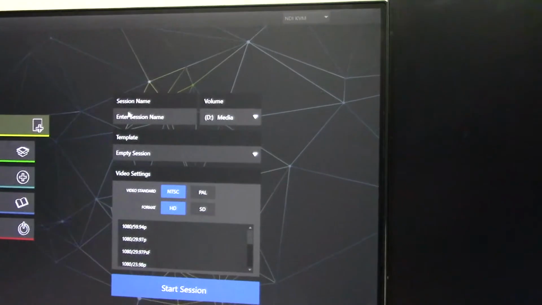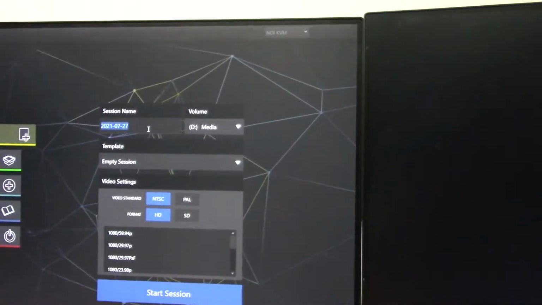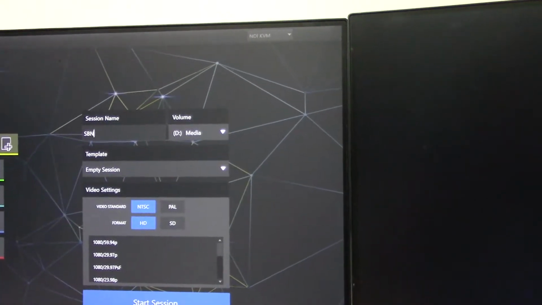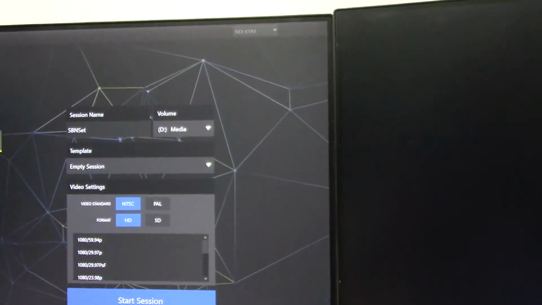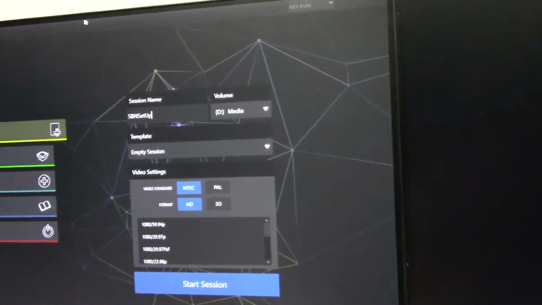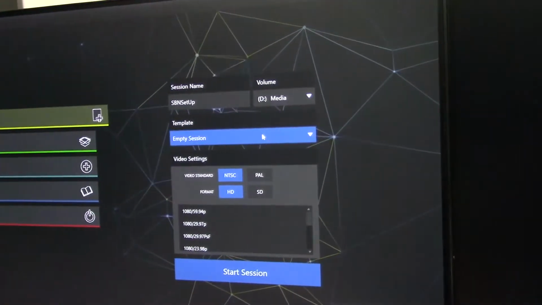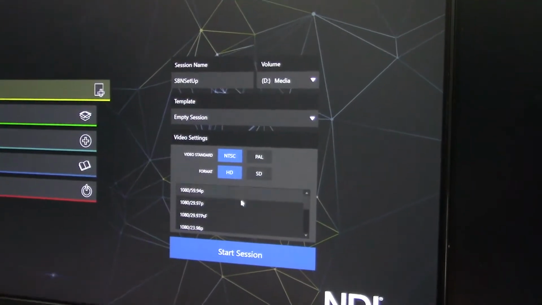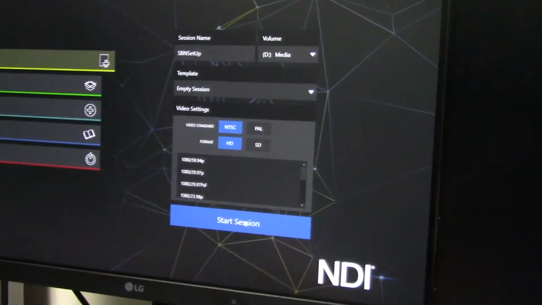So I'm just going to call this SBN Setup. Mosquito Bite News Setup. Empty session. Okay. NTSC format, HD, and then I can just start the session.